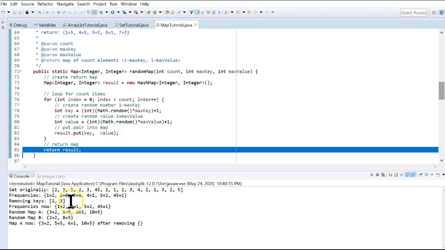Okay, so we've got a random map. This was supposed to generate 5 items here, and it only generated 4. Do you notice that? The reason it only generated 4 is because 2 of them collided. So we actually need to add a couple of lines of code here.